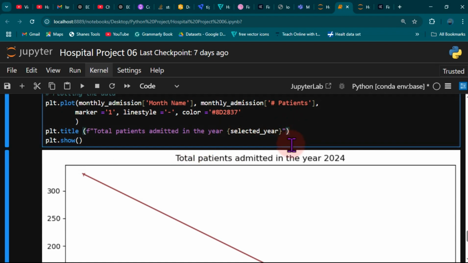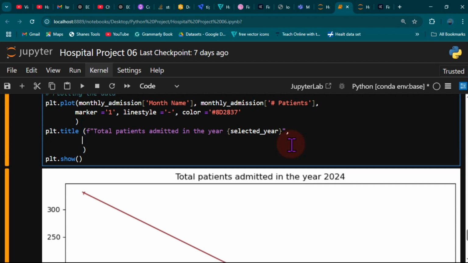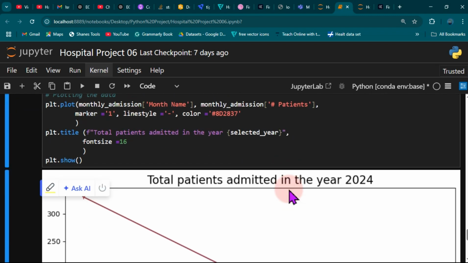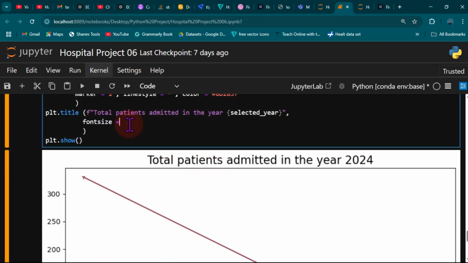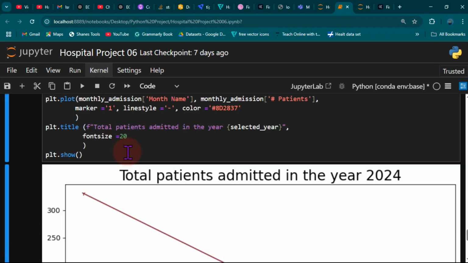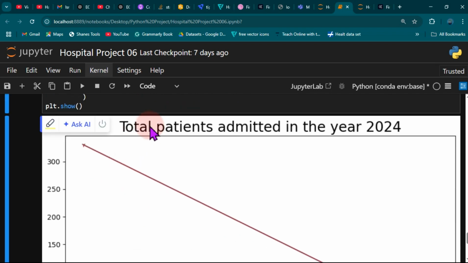So over here, I'm going to put a comma here and let's just indent it. So inside here now, I'm going to do font size. So we set the font size to 16. And if I run this now, you can see it's bigger than what it was before. If I put it on 20 now, you can see how huge it looks, right?